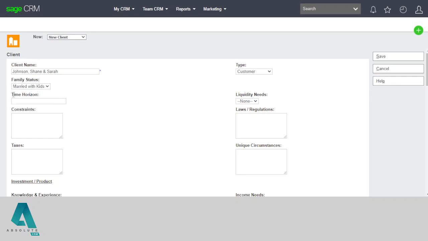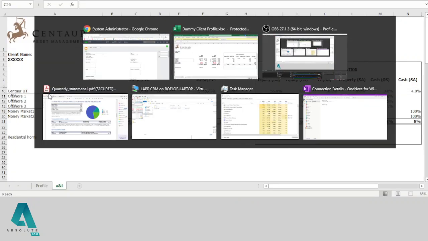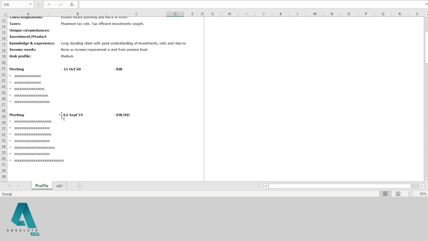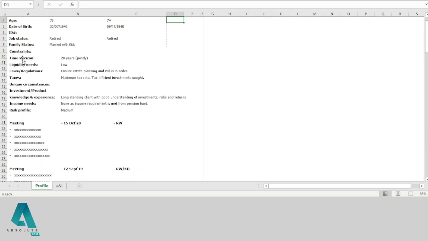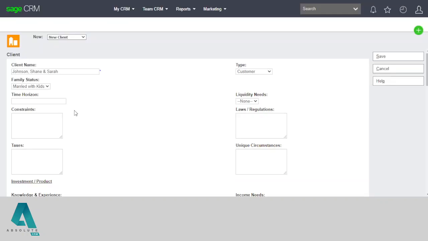And then the time horizon, I saw there was just a value entered in here. It looks like this would typically be a selection field as well. Otherwise, I just made it a text field for now. So in here you have 20 years jointly. So let's put something like that. So this might remain a text field as well.